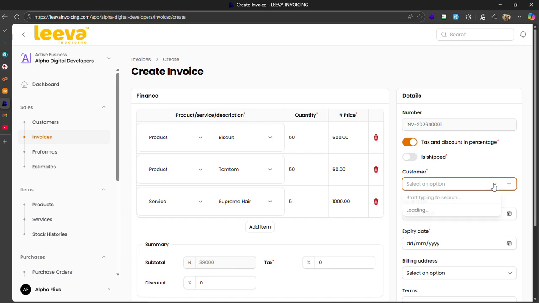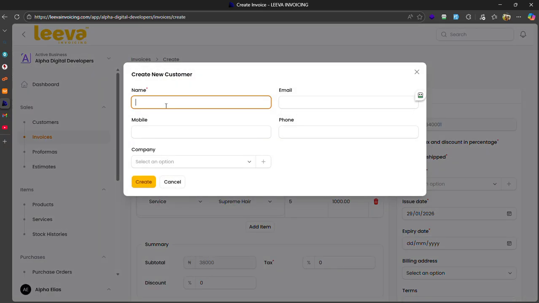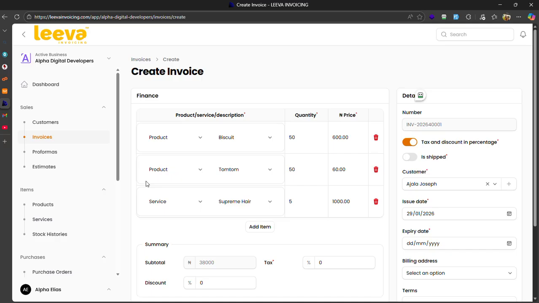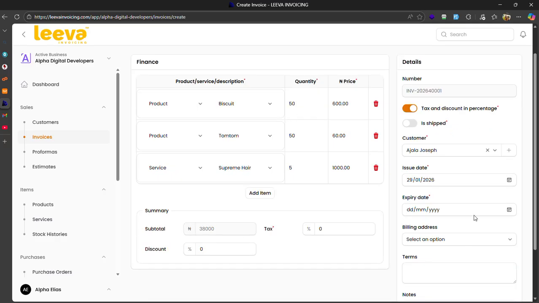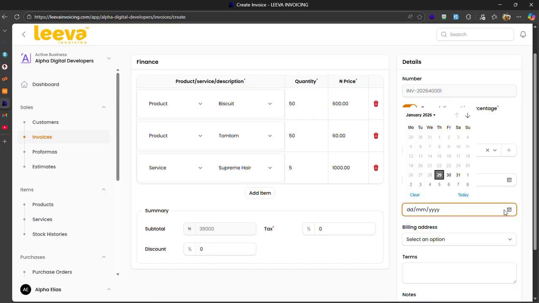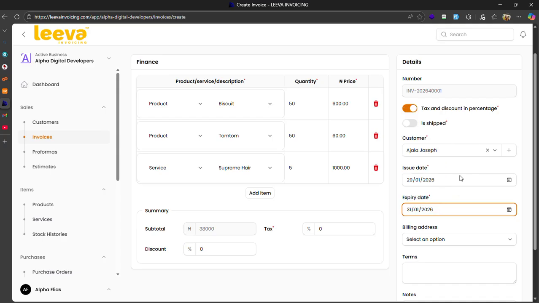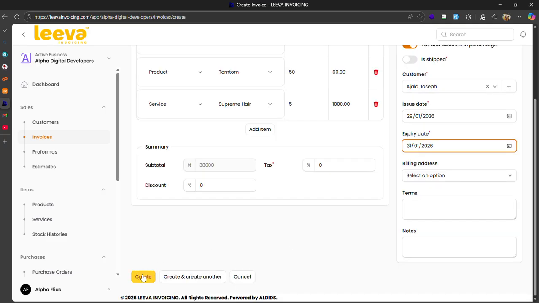And who is my customer? I don't have him here yet, so I can go ahead and create. This customer is called Ajala Joseph. He came to me and he bought this. He doesn't have an email, a phone number, or any company, so I will create. Those details are not mandatory. Now this invoice is going to expire at the end of this month, which is 31st January 2026. And I'll go ahead and create my invoice.